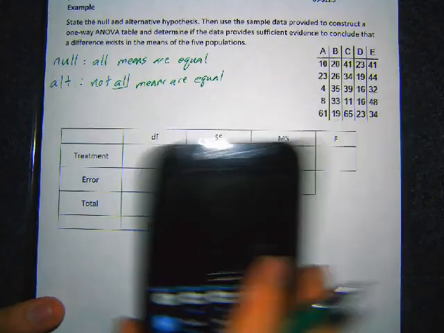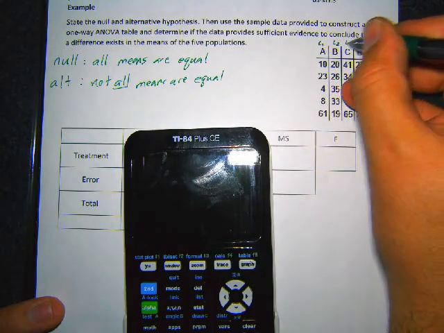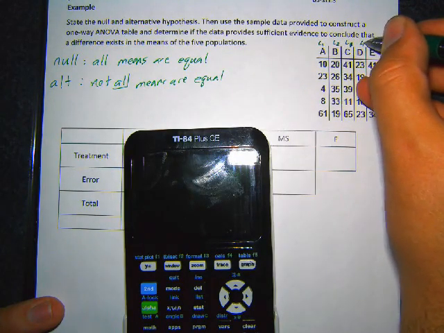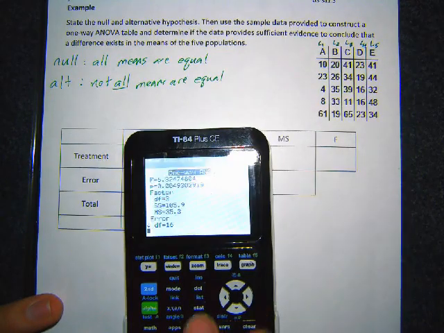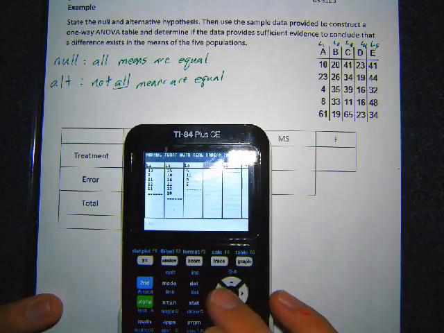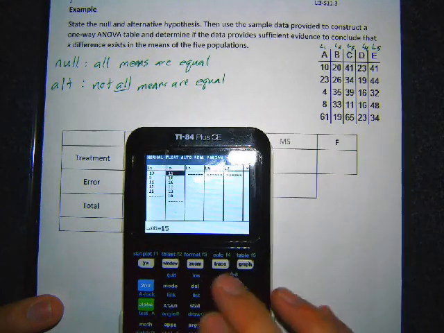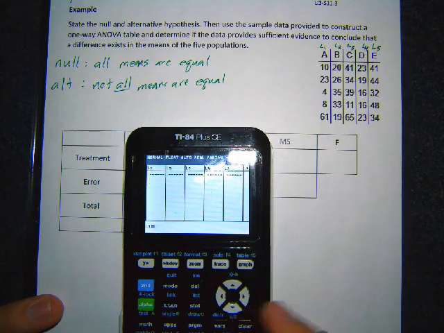Okay, to calculate this, we are going to have to put this data in. So it's in there. List 1, list 2, list 3, list 4. You'll see here I have list 5. I actually have 5 lists. Take my calculator, go to edit. Let's clear these out first. And then type my data in.